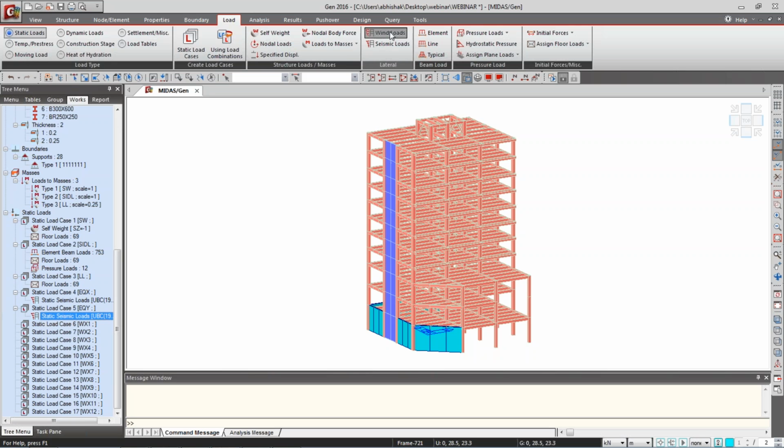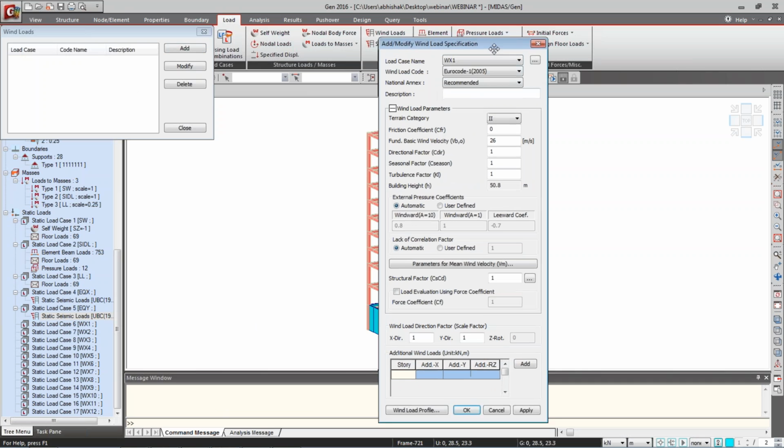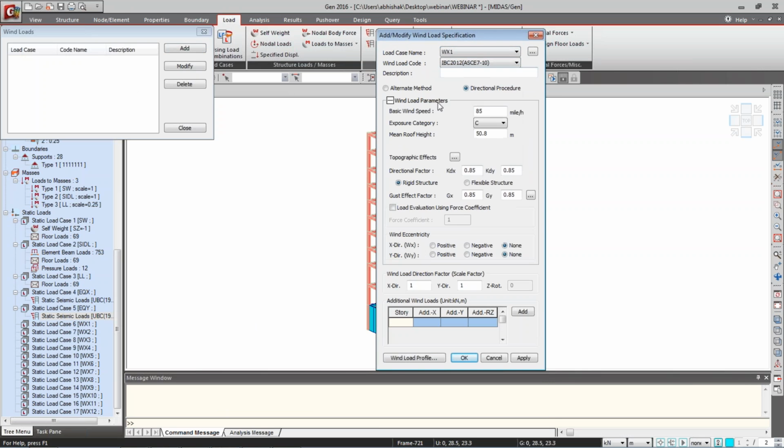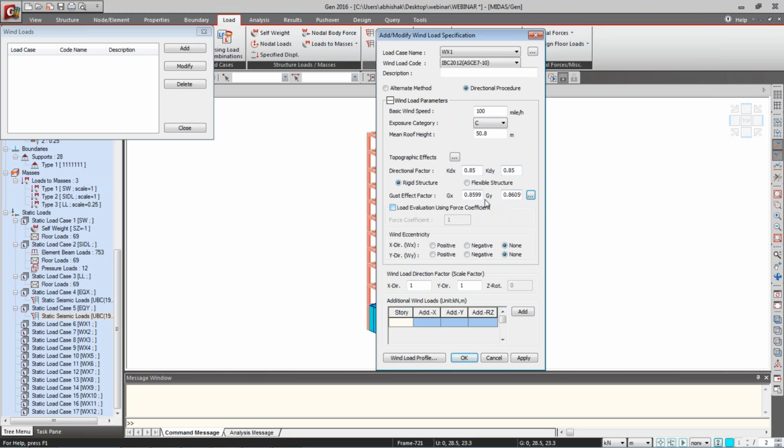Now I come to the wind loads, add. I will just say WX1, ASCE 7-10, my basic wind speed is 100. Exposure C, mean roof height, it is calculated by the program. The gust factor value you can also give, or else if you click here and just say calculate, then also the program calculates it. So both the options are available.